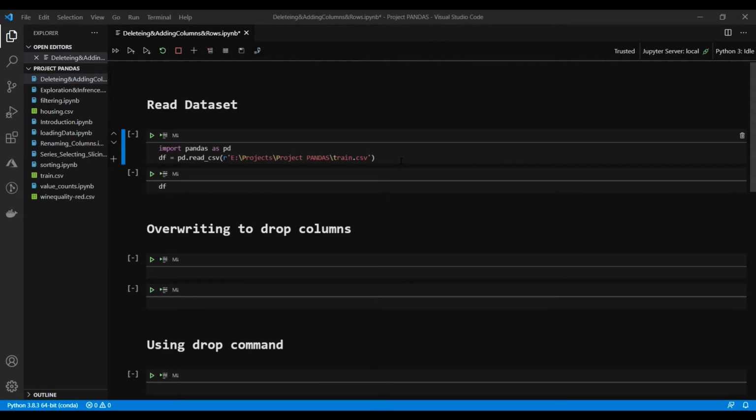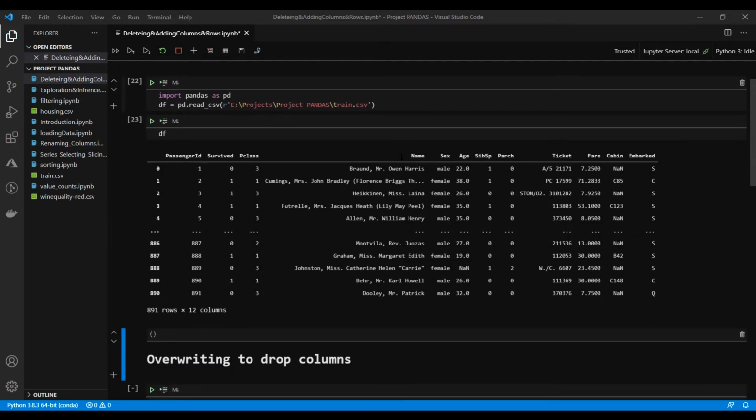In this video, we would be learning how to delete and add columns and also how to delete rows. So let's get started. First of all, we would load the Titanic dataset and here it is.